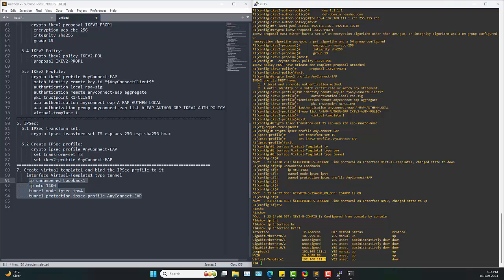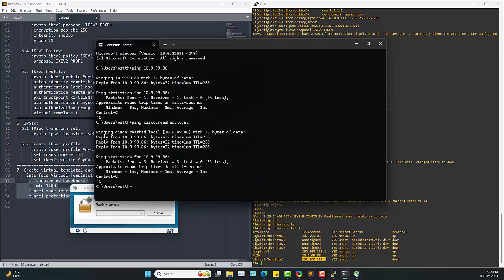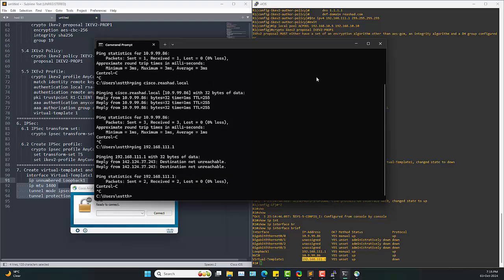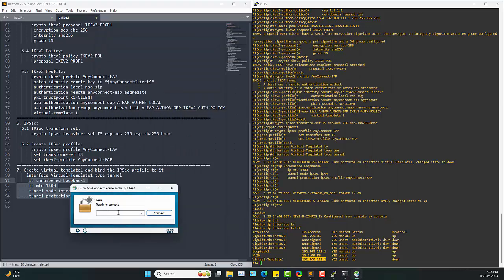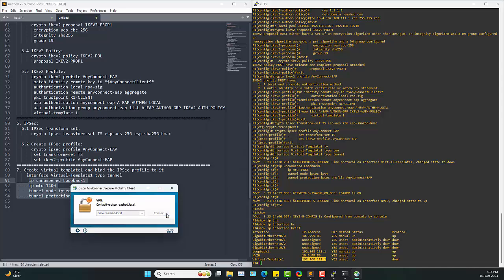So now I'll open up my AnyConnect client. First, let's see if I can ping the local interface. Ping 192.168.1.1. As you can see, it's not reachable. Now let's do this. Cisco.riashad.local, connect. Oops, what happened?